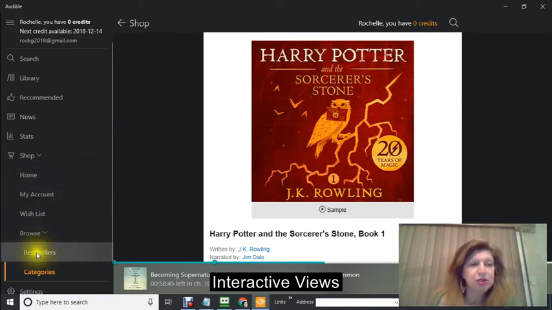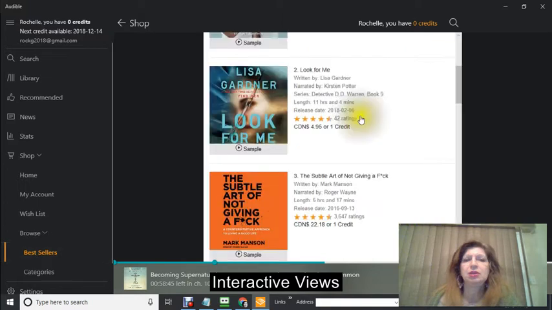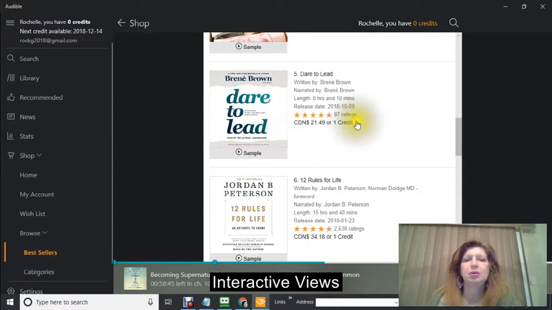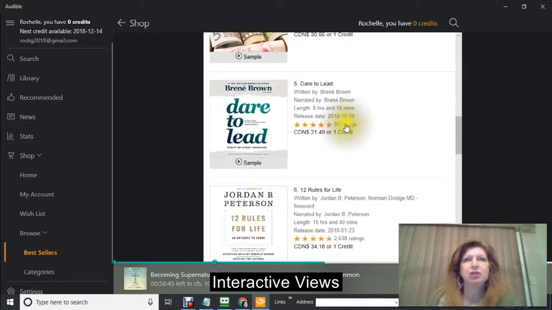It can also give you your bestsellers as well, and you can just have a look at these bestsellers here if you are interested.